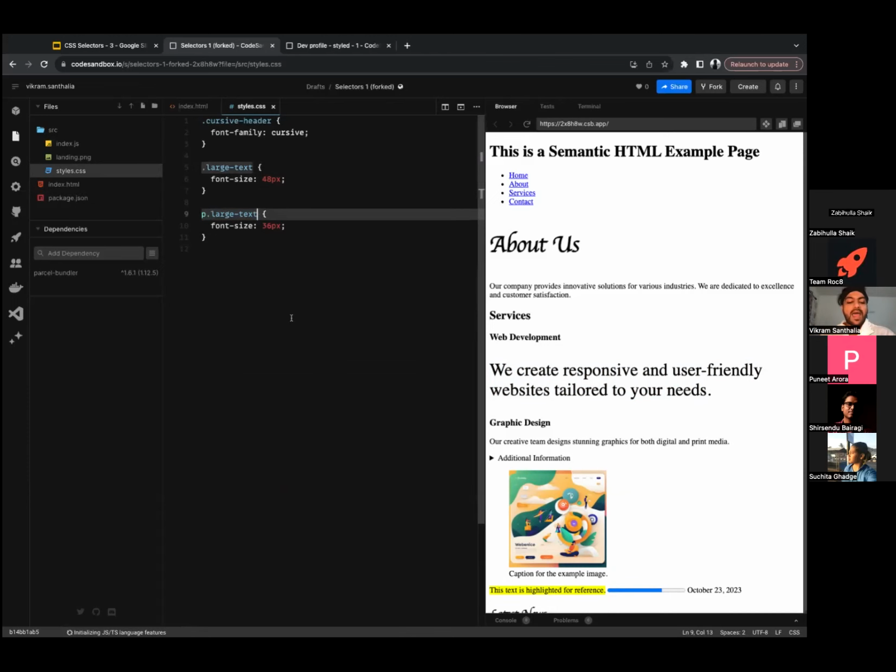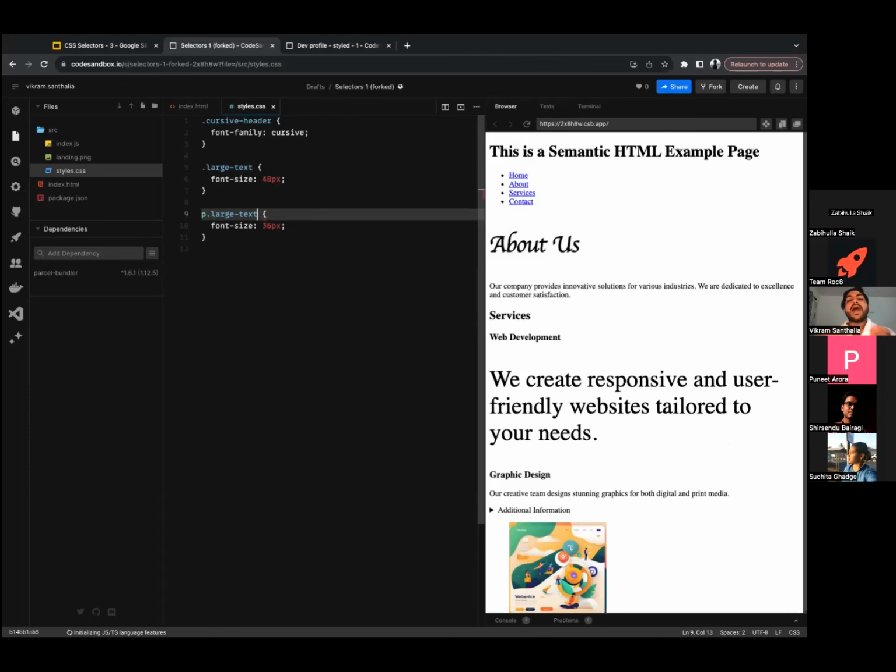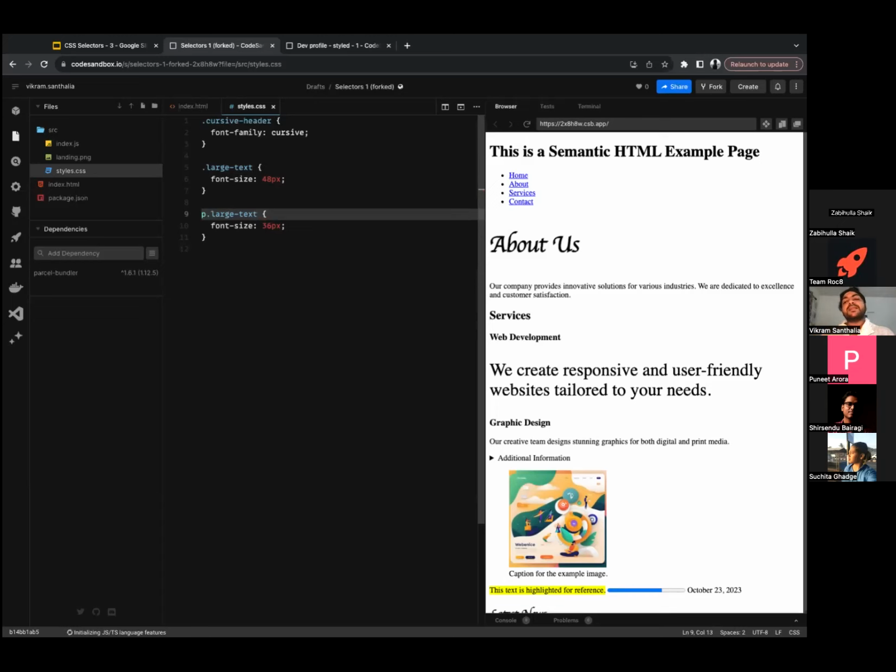So makes sense. This way you can group multiple selectors also. If you wanted to make it more specific, you could add an ID to this also. So you could add as many selectors as possible to make an element more specific. So this was about these selectors.